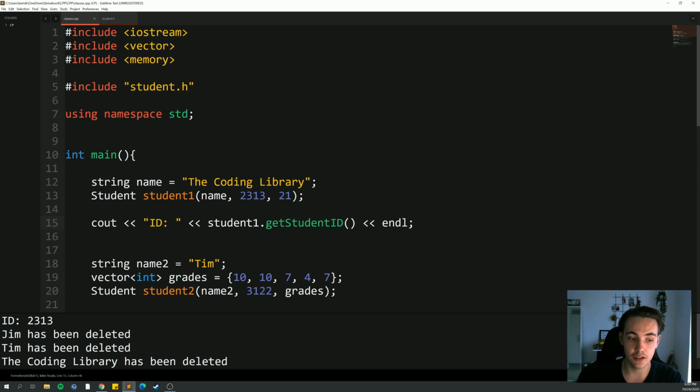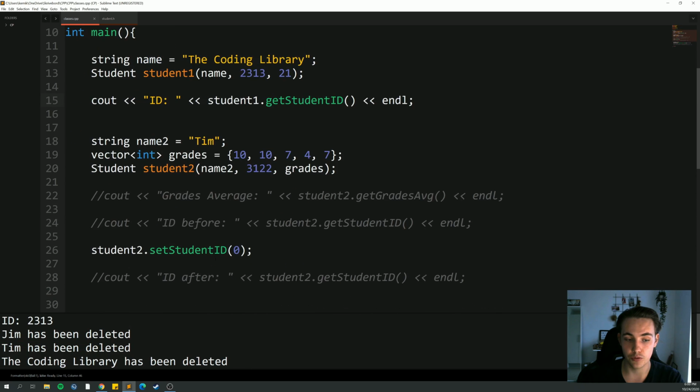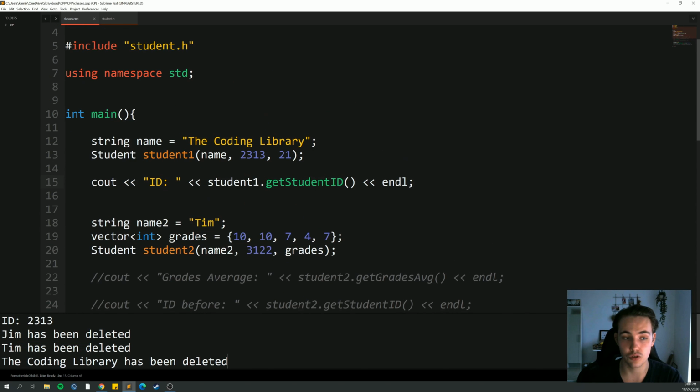And when all of these objects go out of scope, we know that it will call the destructor, and we can see that all the students we create later on get destroyed when we go out of this main function.